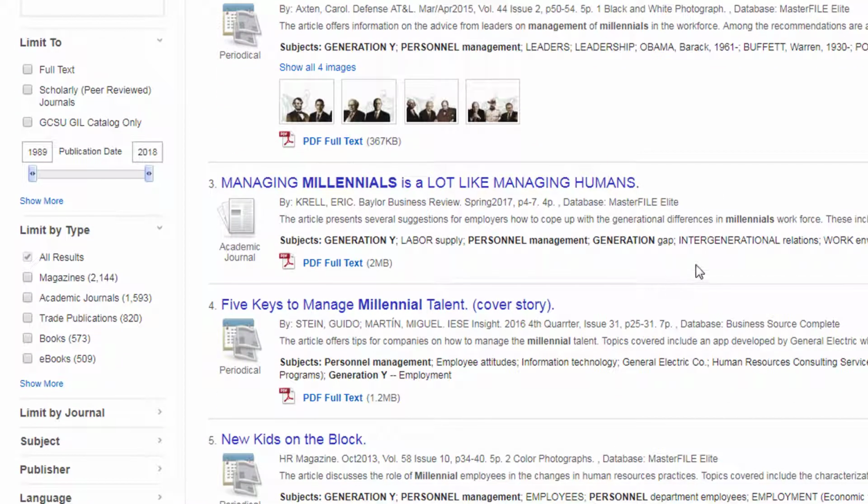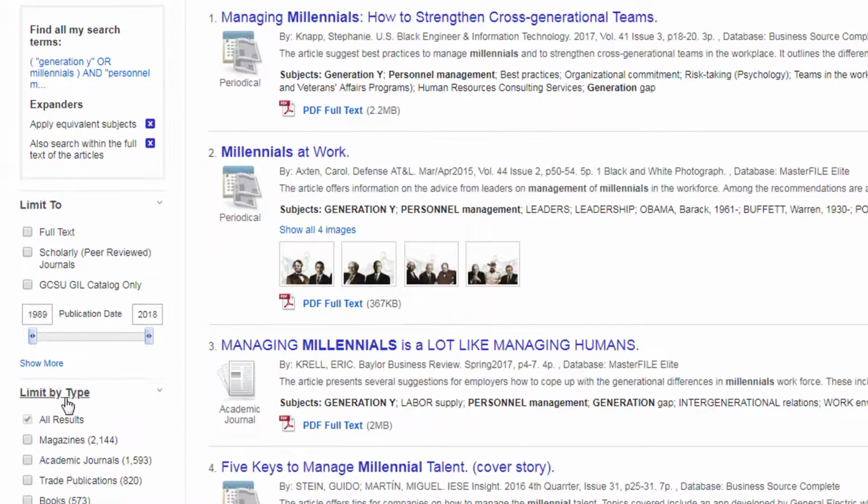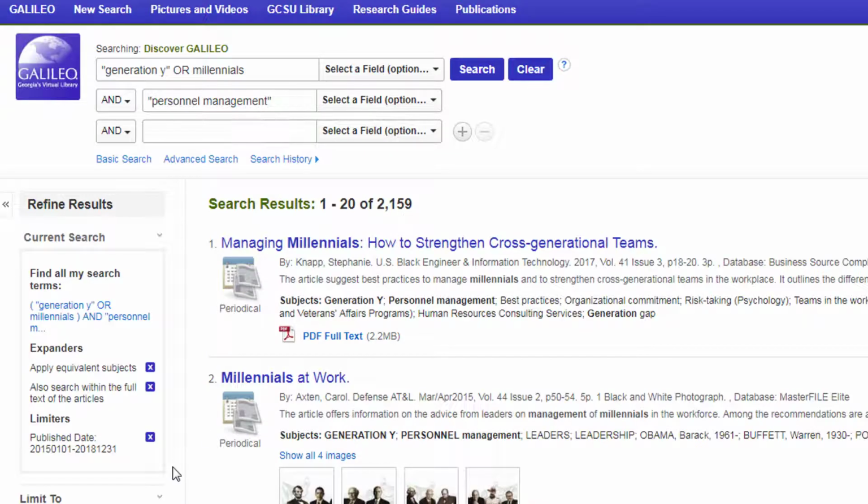Another thing to consider would be the limits over here on the left. This first box will show you what you've searched. You see that this started in 1989. That's pretty early on, and you may want to have a historical view, or you may want to read about what's current. Let's suppose that you want more current information. So I'm going to limit that to 2015. Now we're down to 2000.